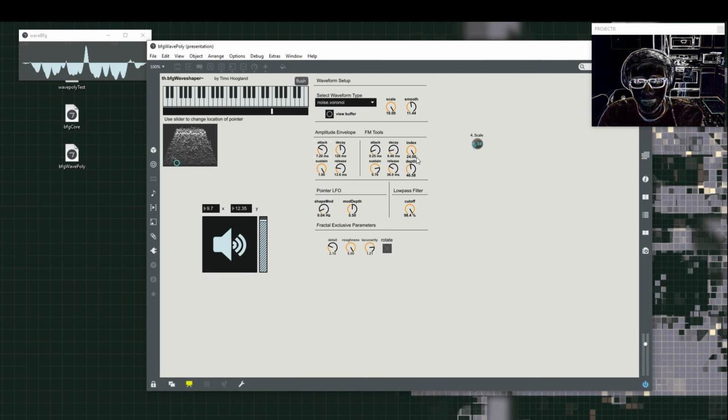To the right of that, we have some frequency modulation tools. And Timo actually implemented an ADSR envelope for how the frequency modulation comes in and out of the note. Now, this is not an amplitude envelope. This is an envelope for the frequency modulation itself.